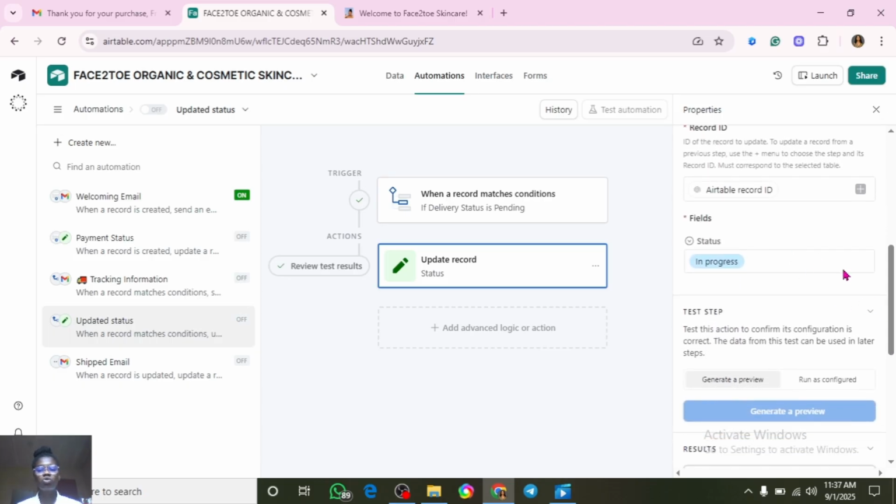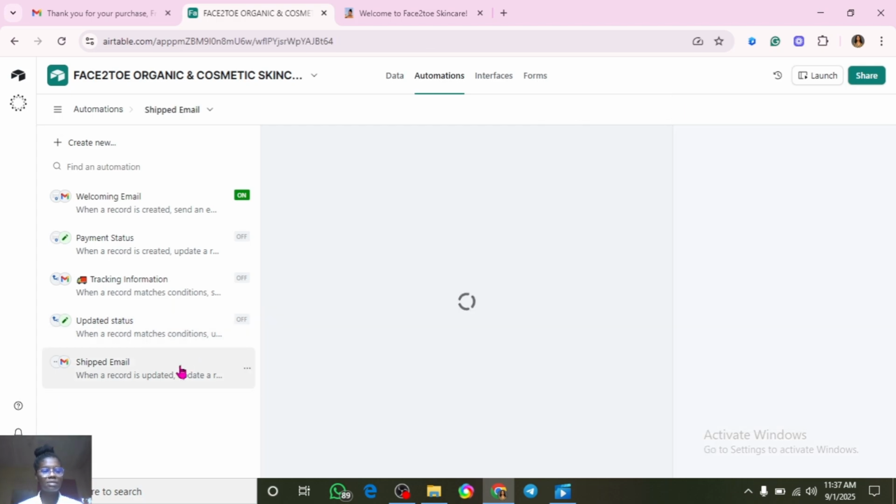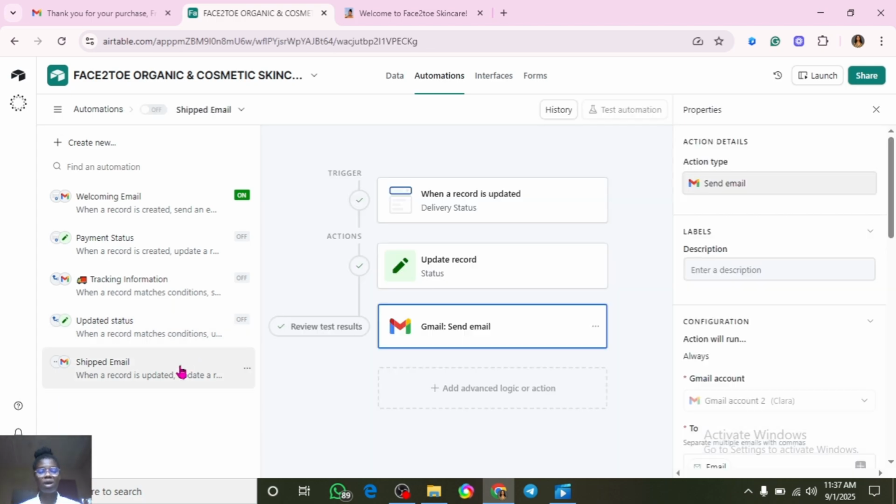Okay, the status will be updated to in progress. And lastly, the last follow-up email for the client, you don't have to manually do everything, it is automated. And this is the last update.